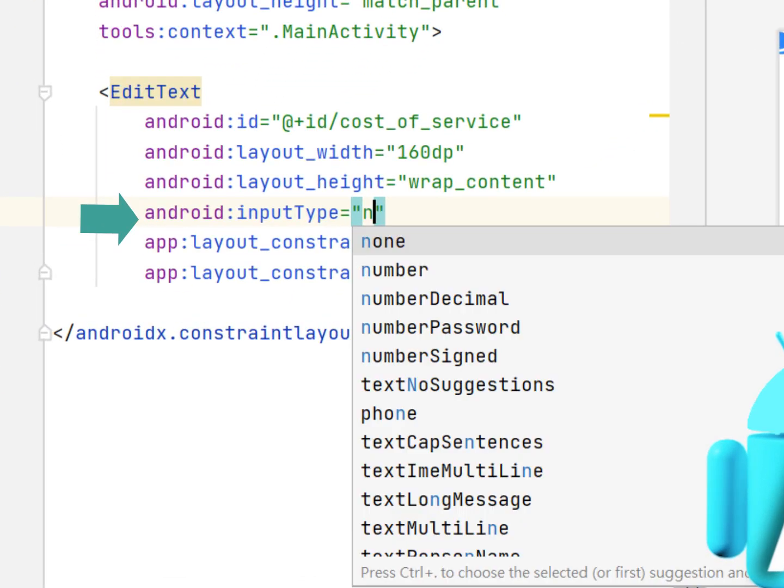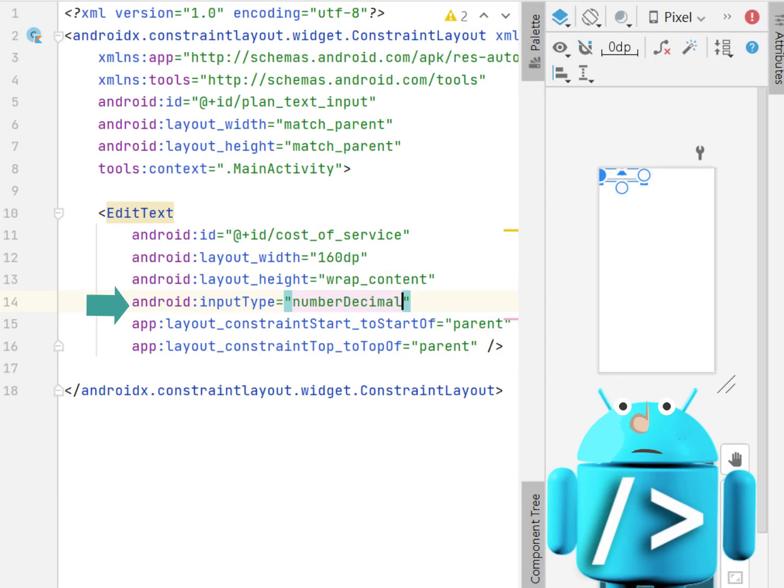Start typing a number in that position. After typing n, Android Studio displays a list of possible completions that include n. Select numberDecimal, which restricts the input to numbers with a decimal point.